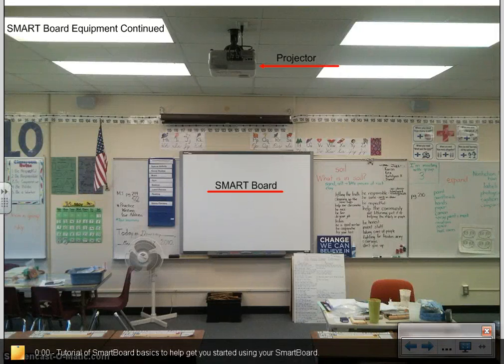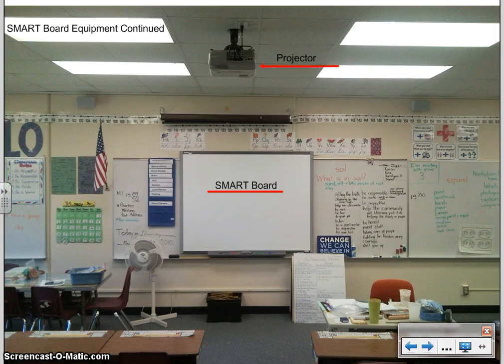Welcome to SmartBoard Basics. This tutorial will help you get started with using your SmartBoard and show you also some of the basic features of your SmartBoard. This is a typical setup that you would see within a classroom. You'll have your projector mounted up on the ceiling with your SmartBoard up towards the front of the room.